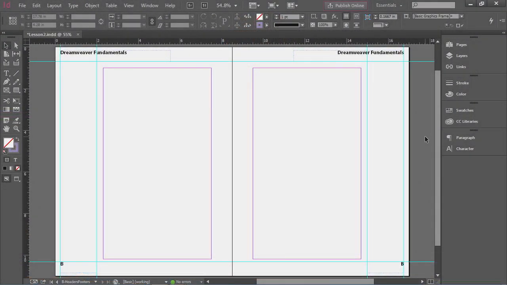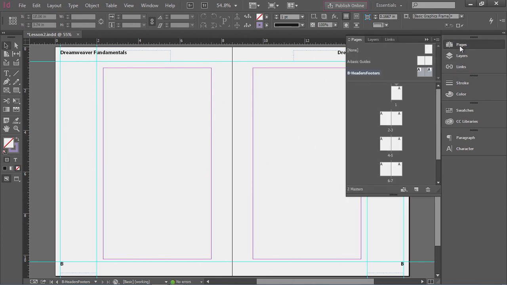So once again, I want to navigate to my Pages panel here. I'm going to open up my Pages panel. And we can see here in the little page thumbnails, the ones here at the bottom, these are my document pages. They all have the letter A on them. And this is an indicator that it is using the A master page here. So I want pages, let's say page 2 and 3, to use the B headers and footers. Well, how do I do that?